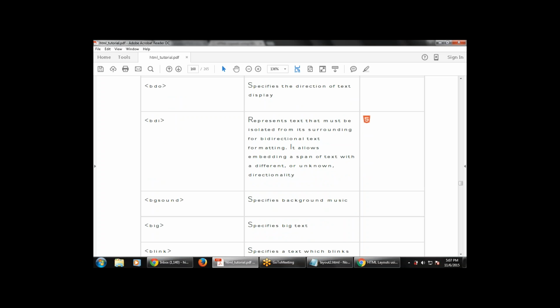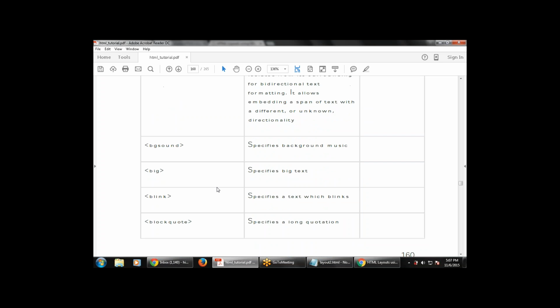Then next is the bgsound, that specifies the background music, that is what is the background music and how it will display. Then there is a big tag that specifies the big text, that is what is the big text and how it is used. Then the blink tag that specifies the text with the blink. So if I want the text to blink automatically within the HTML document when it is used in the browser, that text is displayed using the blink tag.